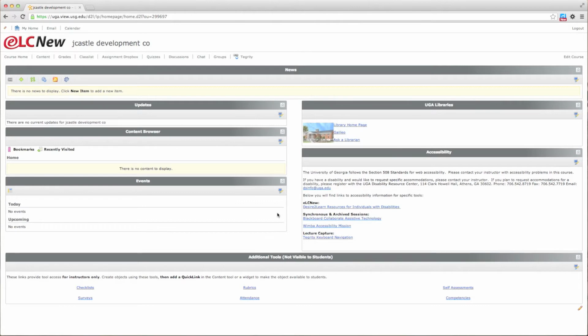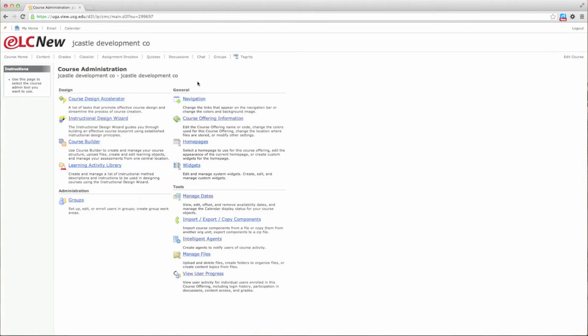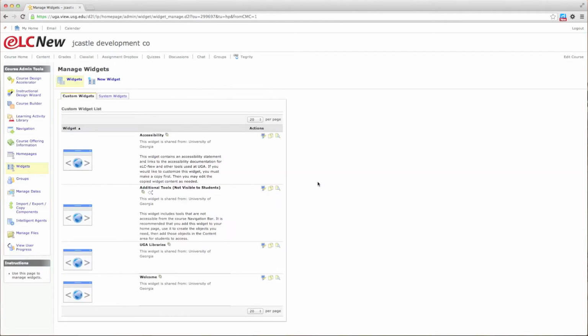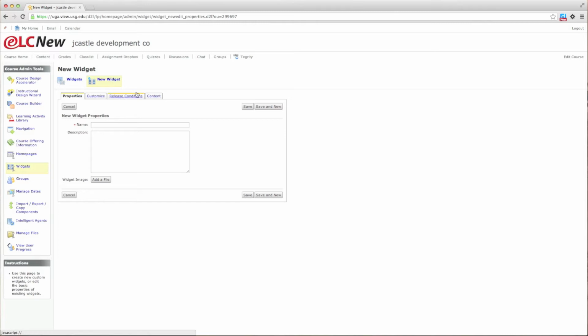To create your custom widget from your course, you're going to click on the Edit Course link on the right. Once the menu loads, look under the General category and click on Widgets. Our widget page loads, and right now we're in Manage Widgets. To the right of the Widgets link we have a link for a new widget. I'm going to click the New Widget link, and now our new widget interface comes up.